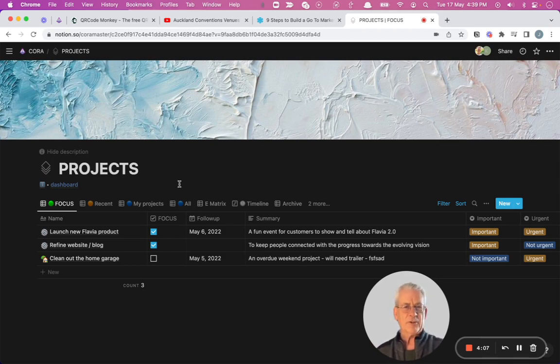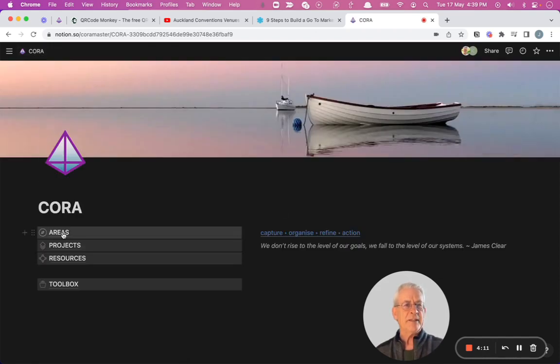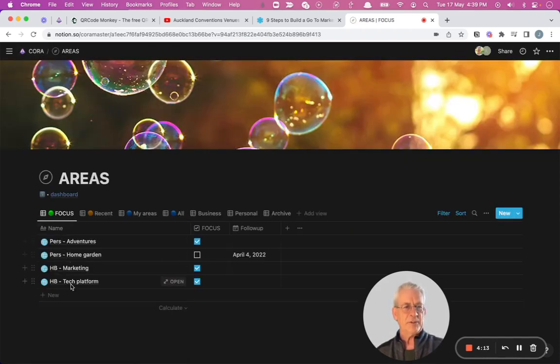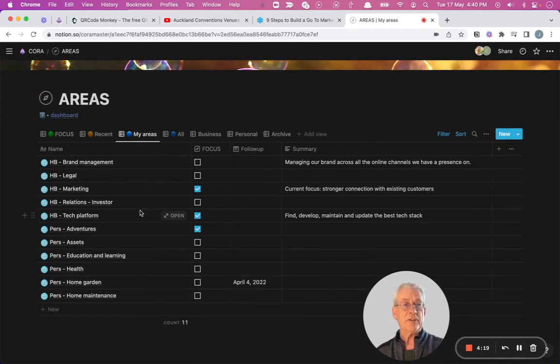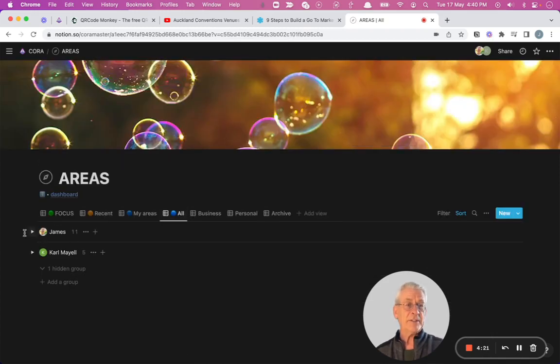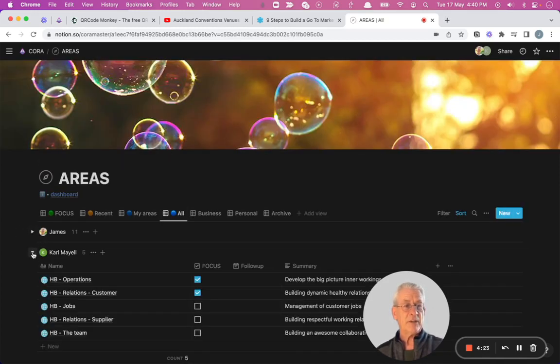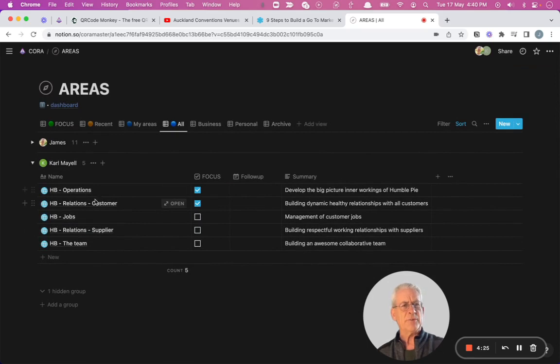Multiple different ways of looking at all of these, just as there are multiple ways of looking at the areas. Here's the focus areas, the ones that I'm focused and concentrated on right now. Here's my areas that I need to look at. Here are all of the areas for myself and for Carl. What's Carl got on his plate? Oh, he's operations and relations and customer and so forth.